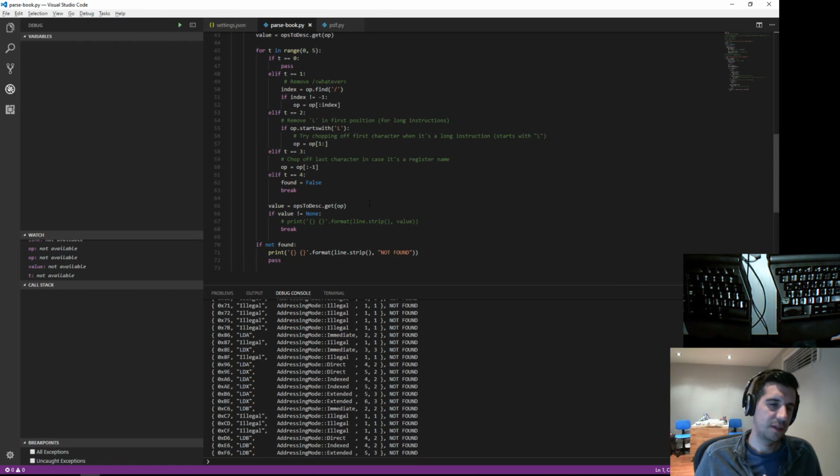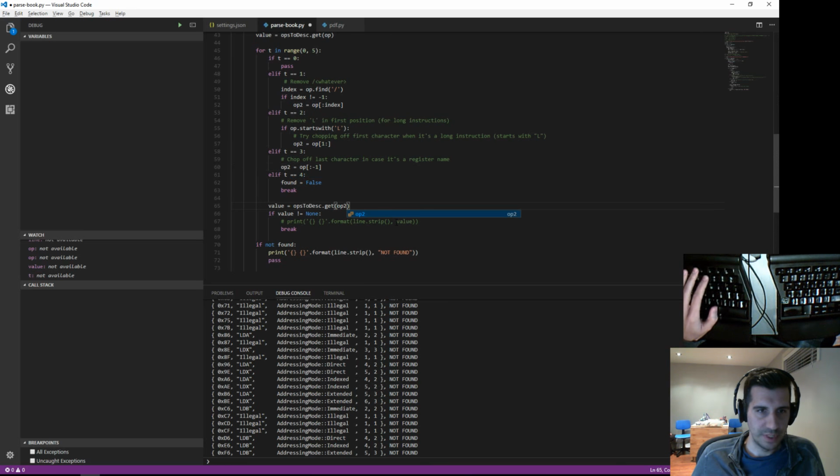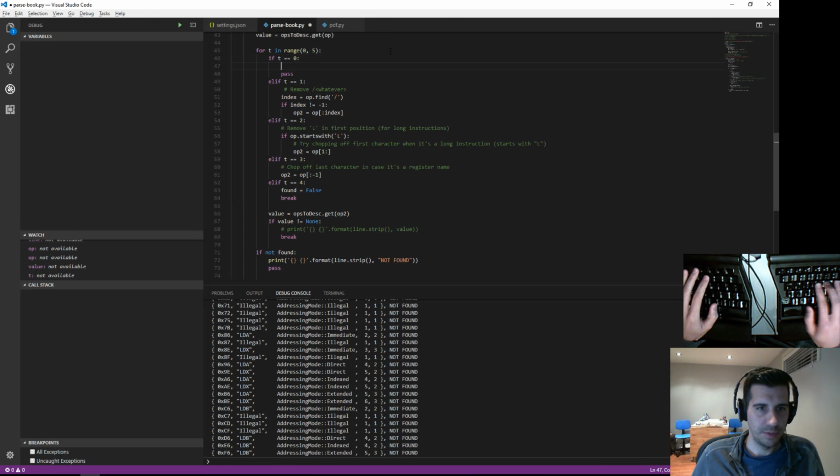What I'm wondering is, do I need this to remain persistent? Do I need op to actually change for each iteration, or should it be just a temporary thing? Like if I went op2, op2, op2 here, and then I looked for op2 instead, and here op2 equals op.